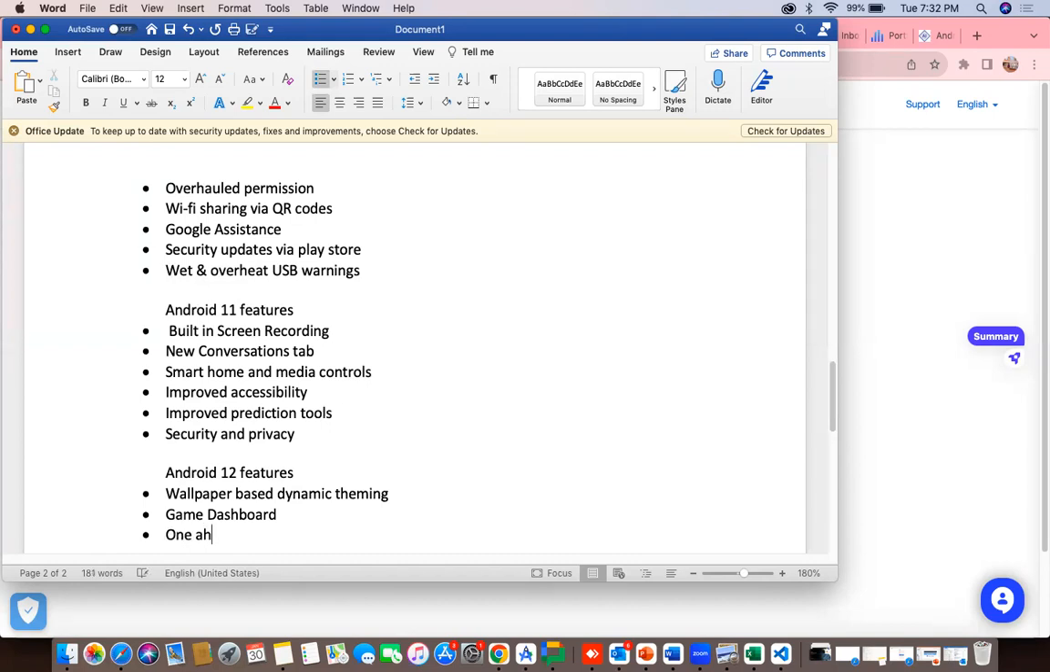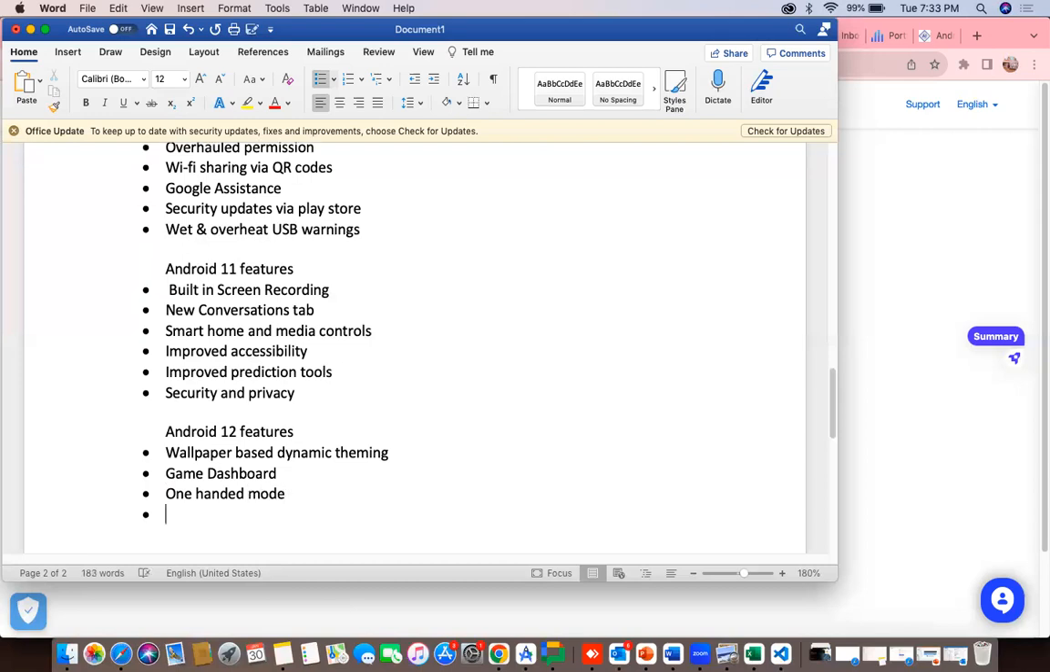Next is the one-handed mode. Like in the previous version also, I said this one-handed improved accessibility, right? So that is an advanced feature for one-handed use. There are some drawbacks using this. We can connect with this using the gesture animations. So we can use this one.